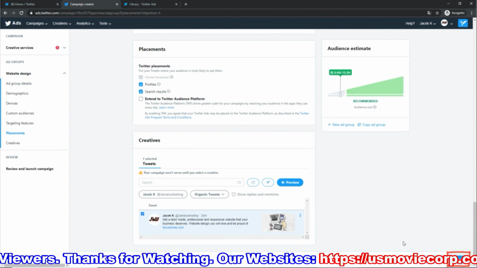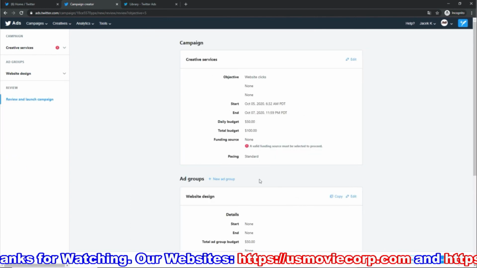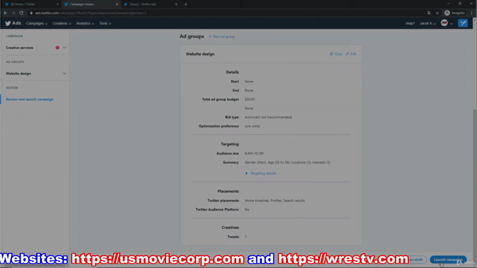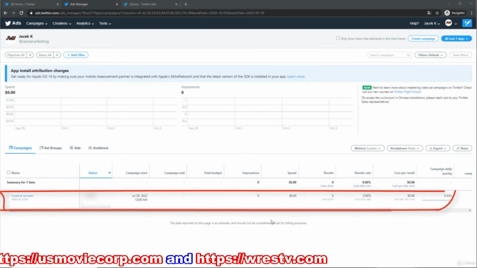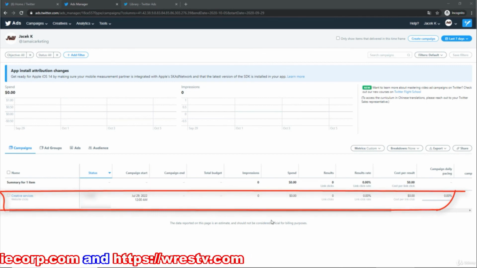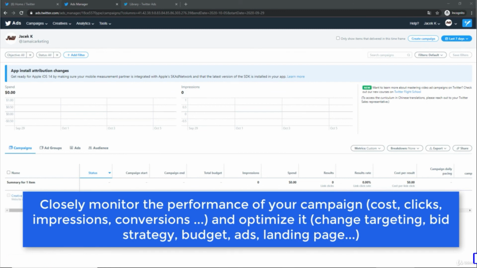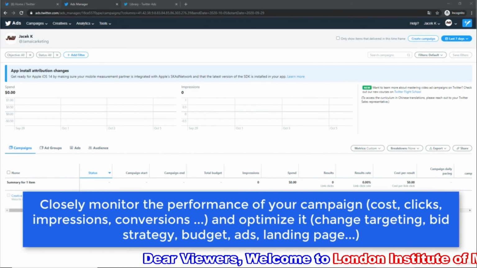We click Next and review our campaign. If everything is correct, click on the Launch Campaign button. Your campaign will appear on the campaigns list. As usual, you should monitor its performance, cost, clicks, and impressions. If needed, you can change targeting, bid strategy, budget, or ads and see whether it gives you any improvements.